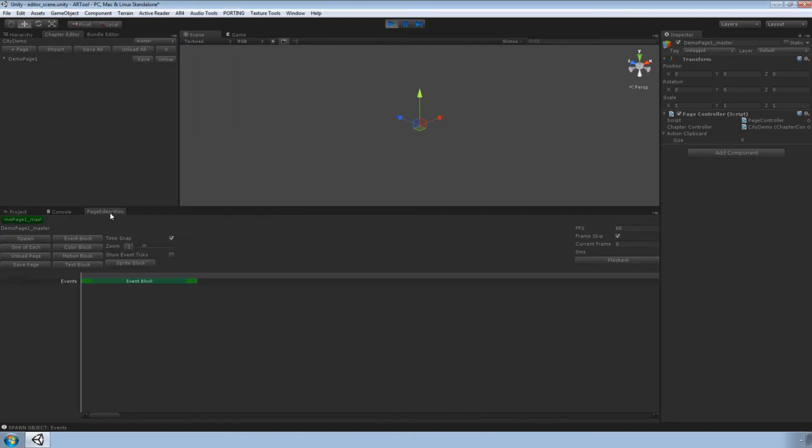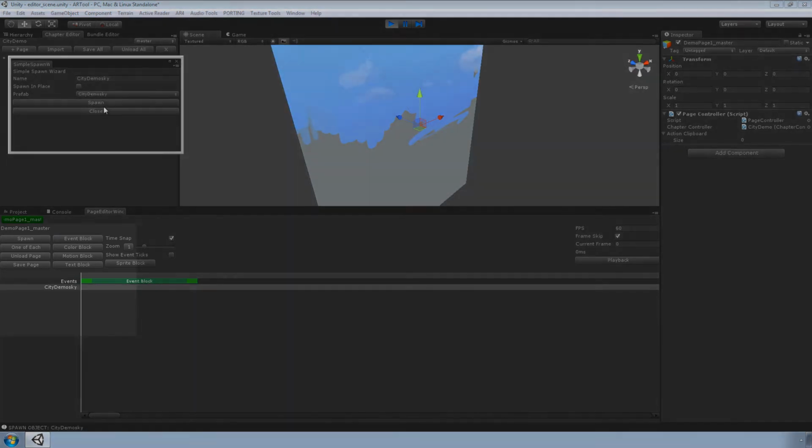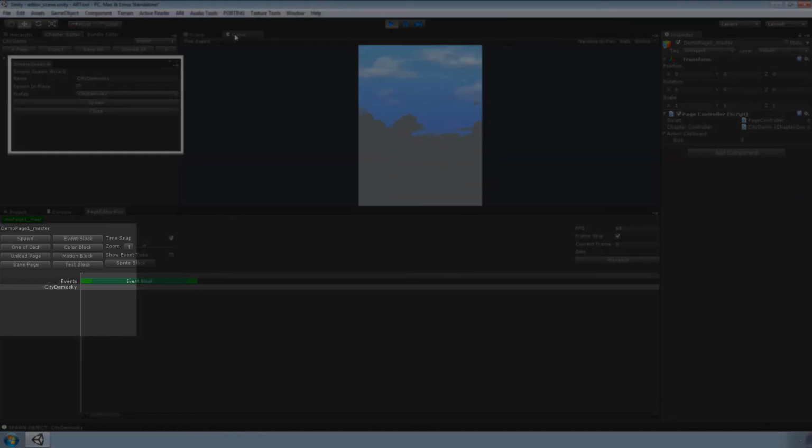We can either spawn our bundle assets one at a time using Spawn and then selecting the prefab you'd like to spawn, or we can click One of Each. One of Each will spawn one of each item in your bundle. To spawn one item, click Spawn, select the prefab you'd like to spawn, and spawn it. You'll notice the object is listed down here in the page editor.